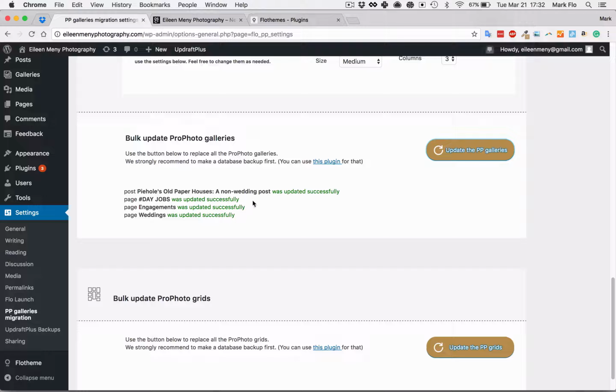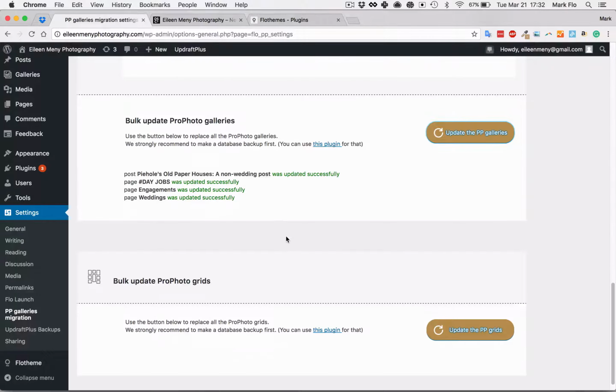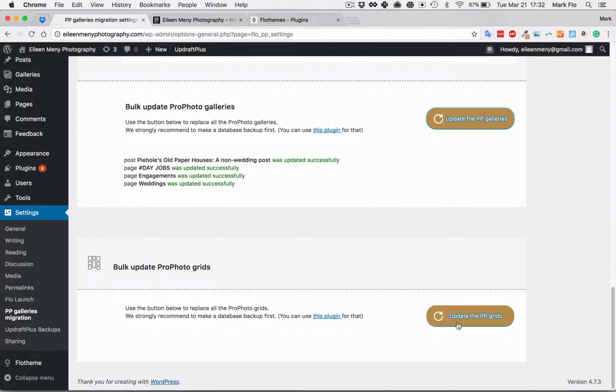Okay, so now you can see we've just converted some galleries, and the spinner has stopped spinning. We can just finally update the ProPhoto Grids. So I'm just going to hit update the ProPhoto Grids, and it will then tell you what pages have been converted that have been using the grids. It's very likely that you will end up removing these grids, as you'll want to benefit from using the Flothemes options that are available within your theme, but this is a really neat way to get up and running really quickly. So now you can see we just updated the two pages.